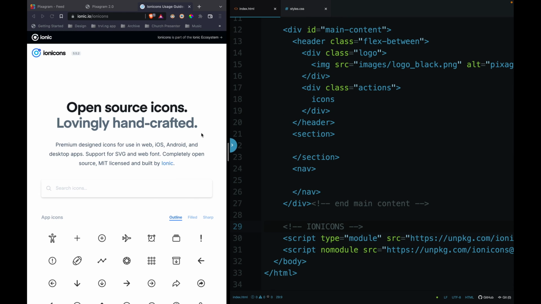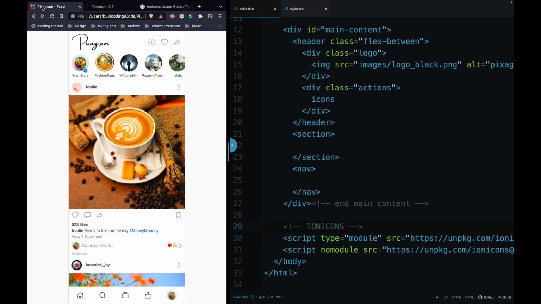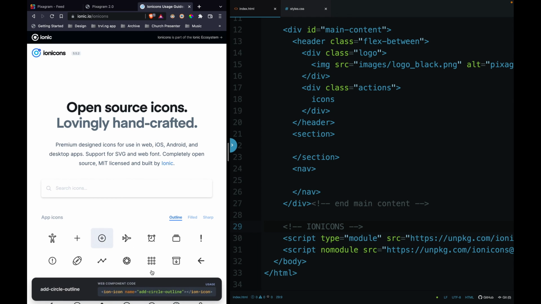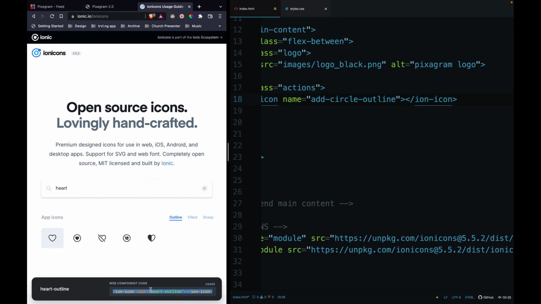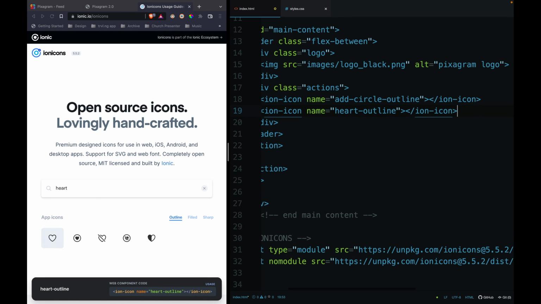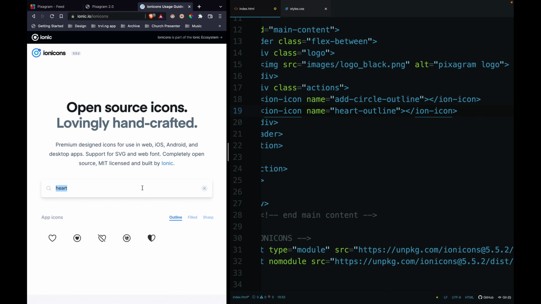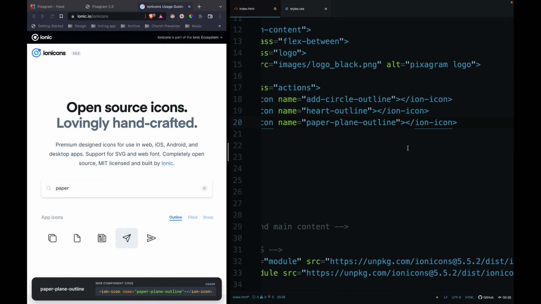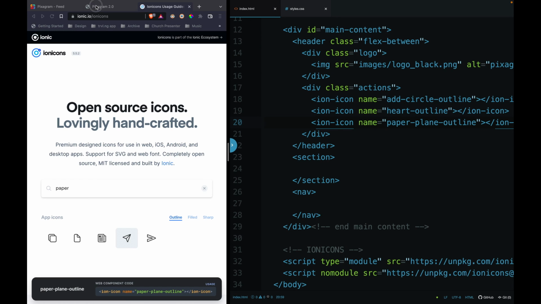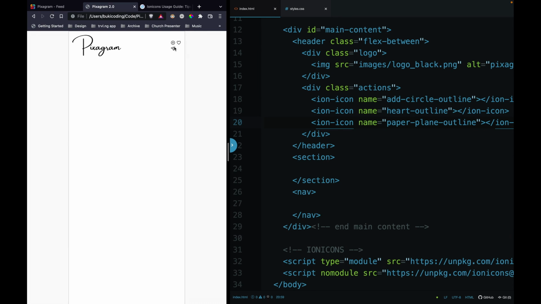Now we're back on the homepage of Ion Icons, and we are going to insert the icons one by one. Plus sign, heart sign, and a paper airplane for our messenger. Okay, plus sign is here, right at the top. Then our heart. Copy that. And then a paper airplane for our messenger. Wonderful. And let's go here. And they're all huddled together.